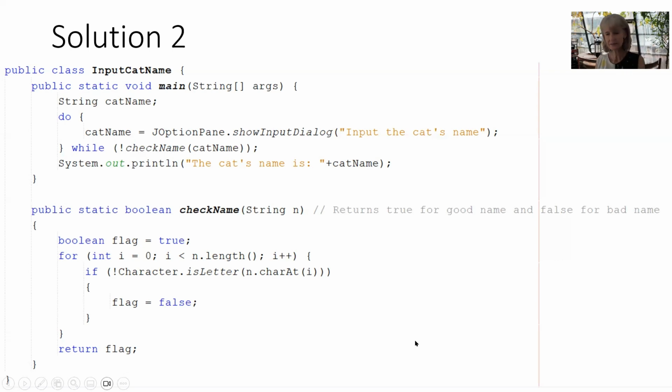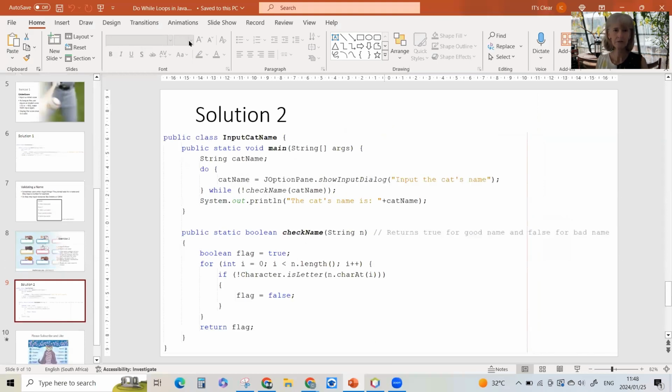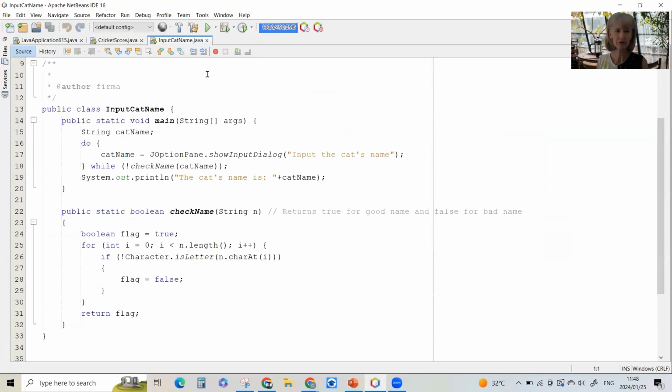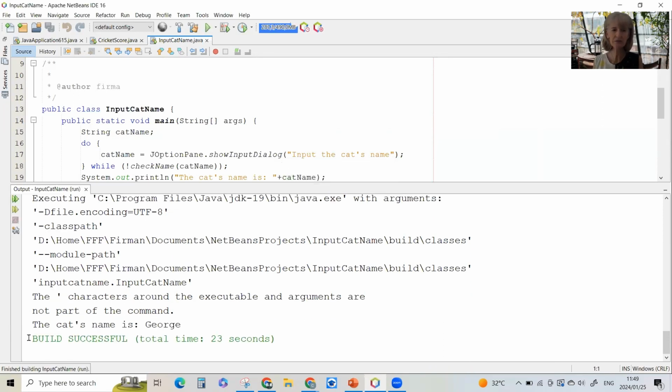So let's go and test this program. We're going to run it here. Same program I've got here. And we're going to input a cat's name. Let's type in Fred3. Nothing happens. No printing. I just get asked again, input a cat's name. So I type in 5. No good. Input the cat's name again. I type in George. That's great. Program stops and I get the cat's name is George.